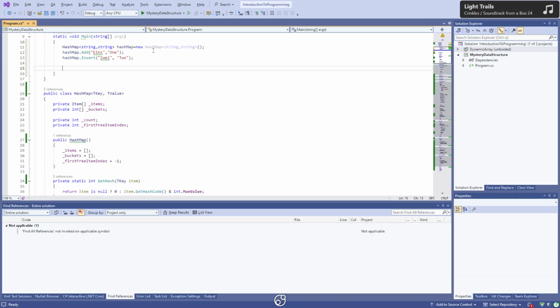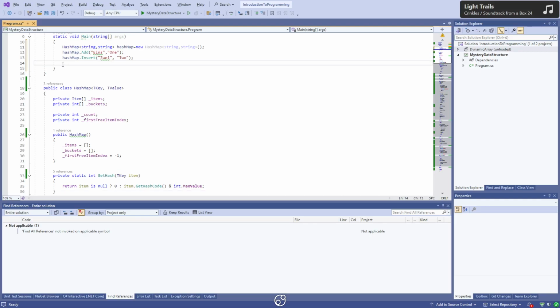If I were to run hashmap again for add, like this would cause a fail because the key 1 already exists, so this would throw an exception. This would be fine and just override the existing value. But in any case, we can add and insert, we can remove something based on its key.